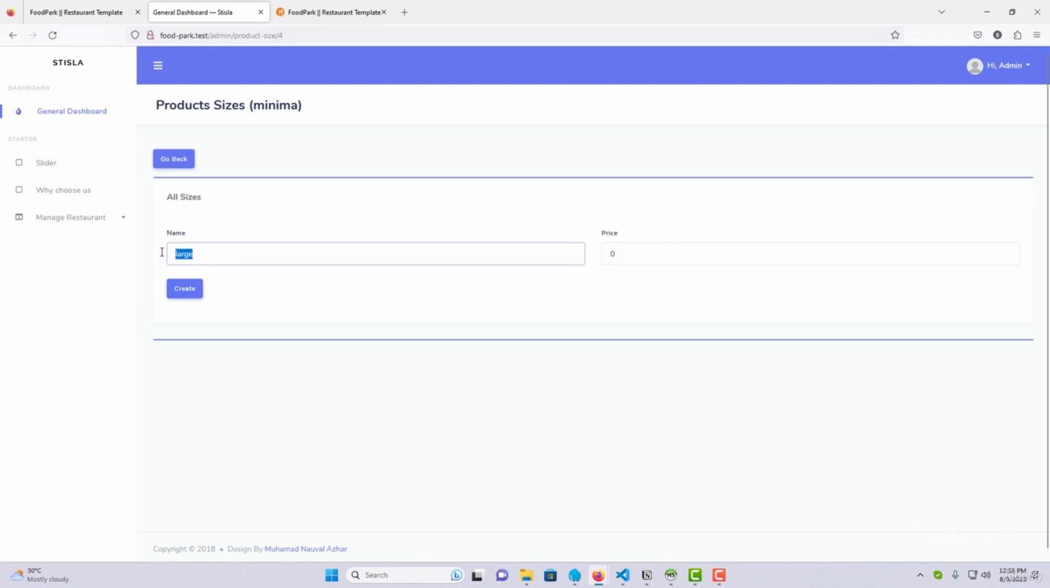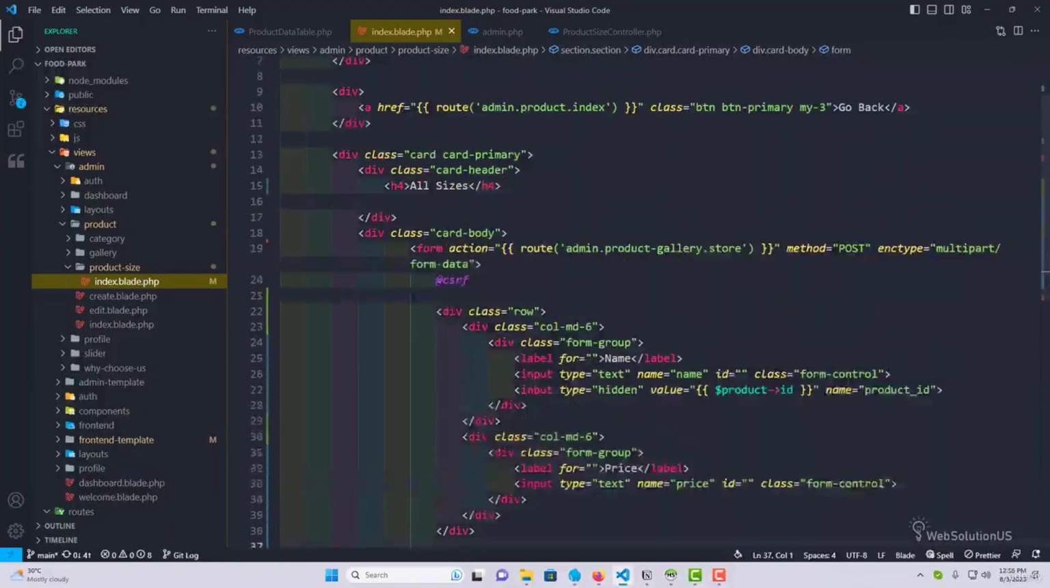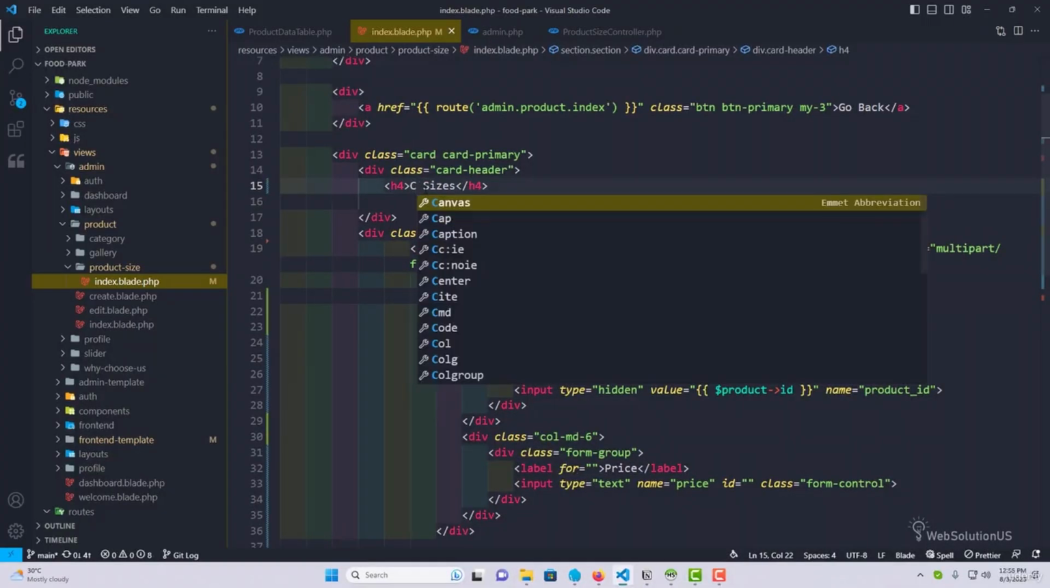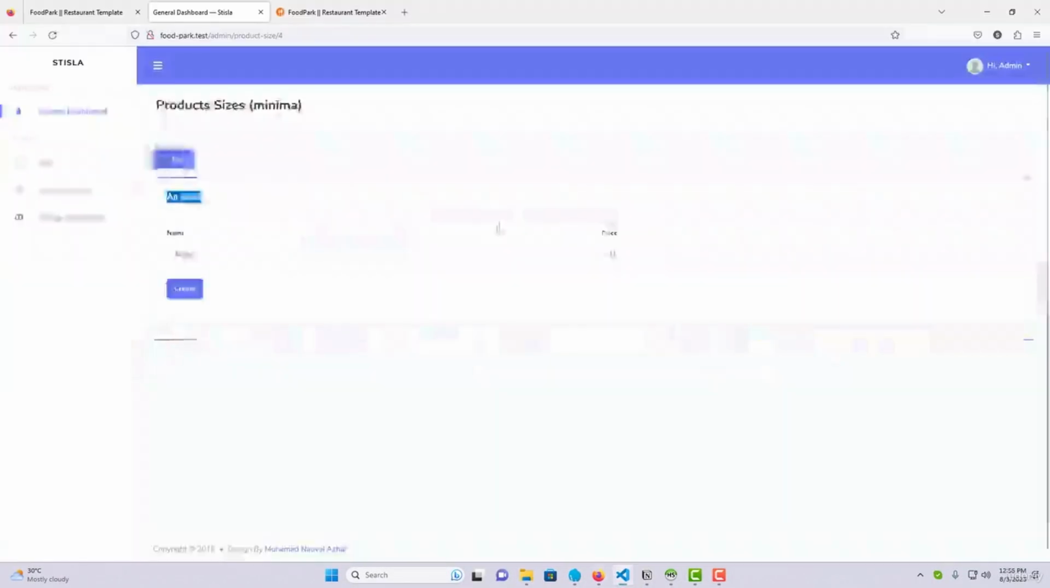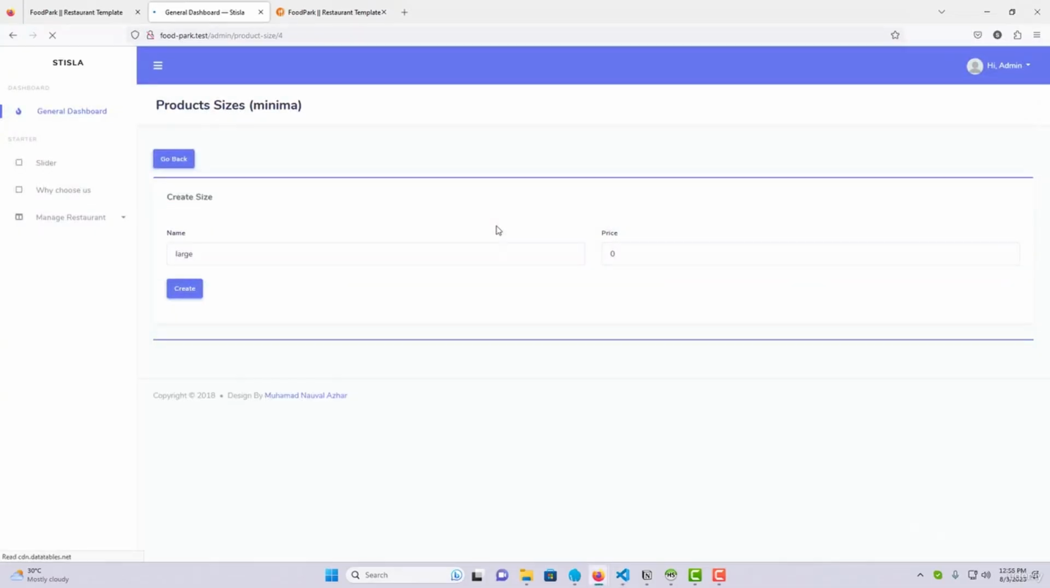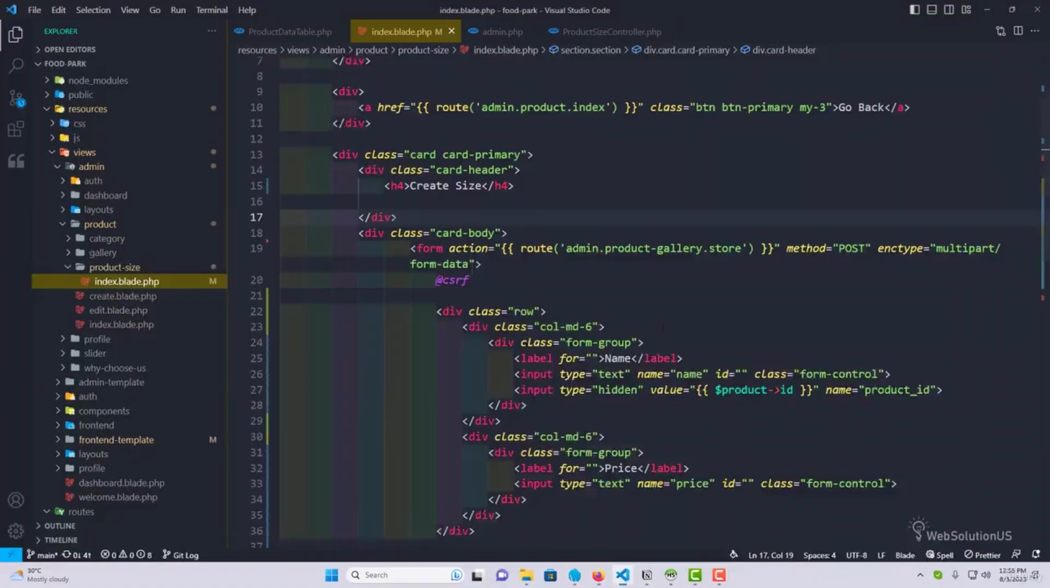We have a create button, we have a name input, and we have a price input for the size. We have to change this subtitle. It will not be all sizes, it will be create size. Create size, like that. Refresh. Yeah, so that's it. Now we have to handle this form, so let's go.